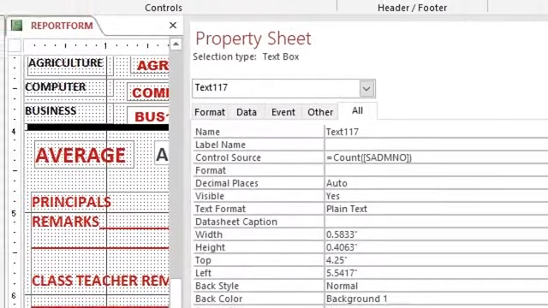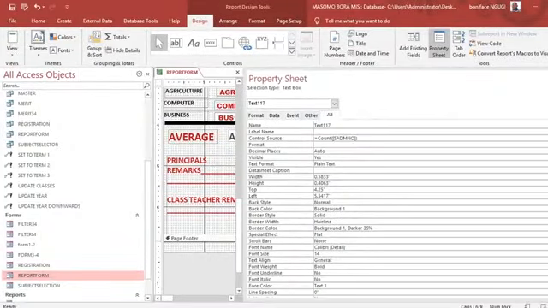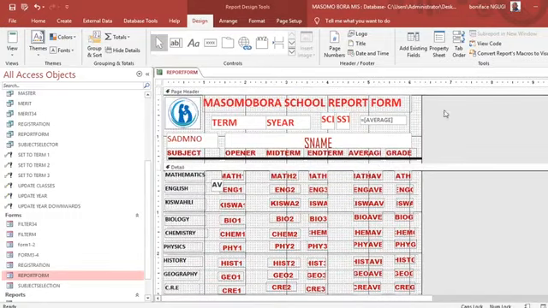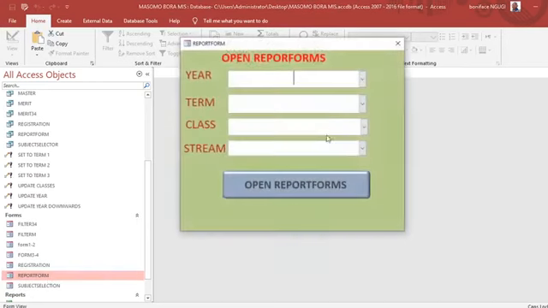Therefore, out of count as admission number, it is counting all admission numbers available, just to put out of. Then from there, I think the rest I have explained. Therefore, I need now to close this one. I save. Then I open my report form.